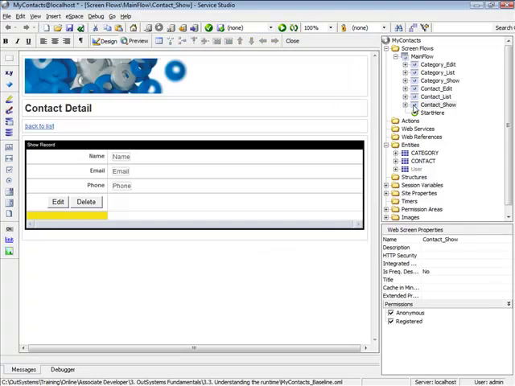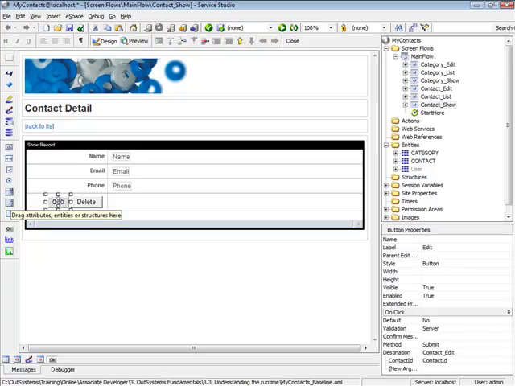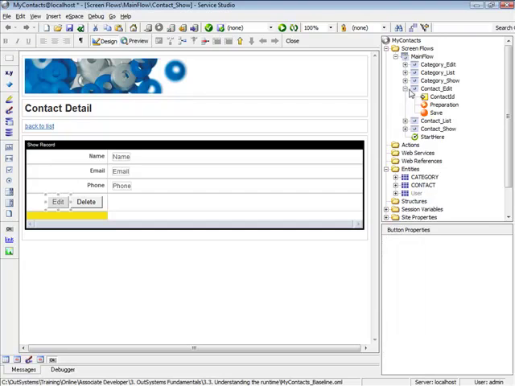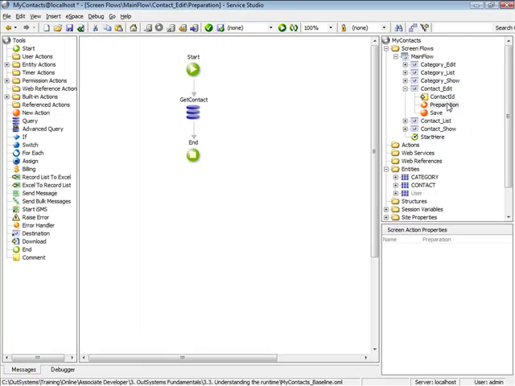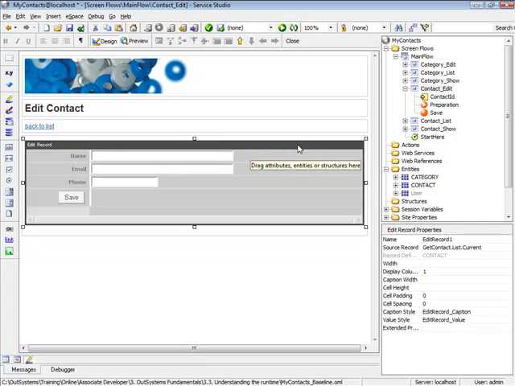In the hands-on exercise, you placed a button in your contact show screen to edit a contact. This button links to the contact edit screen, providing an input parameter that identifies the contact being edited. Let's expand contact edit. Notice the input parameter definition and move on to the screen preparation. Here you have a query. Notice that the screen input parameter, the identifier of your contact, is also the input parameter of the query. Now to the screen. Select the edit record and notice the property source record. It's set to the output of the query.